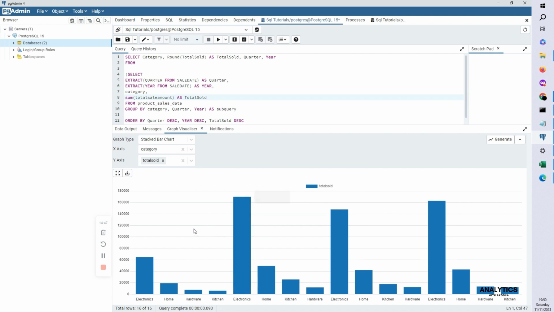So this is dummy data, so the quarters aren't really realistic as of today. But in the event that you have business data and you want to analyze category performance for your various products over a given period of time in quarters, this is how you can do it.